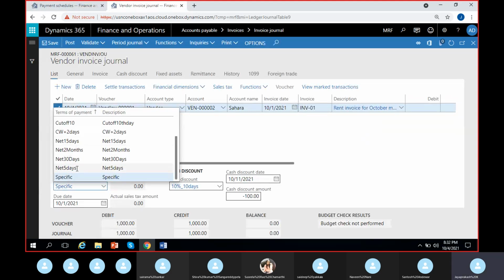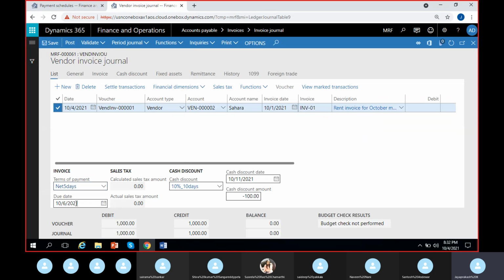For now, I'm just giving net 5 days. Net 5 days means the 6th of October will be the due date. So the terms of payment application is clear, right, for all of you?